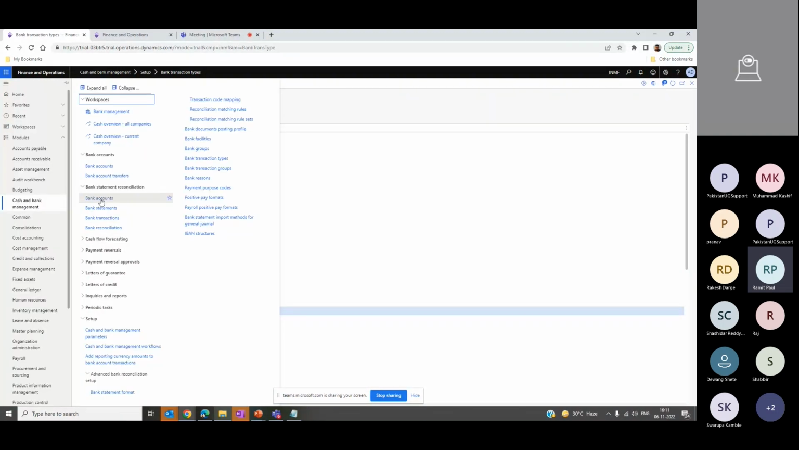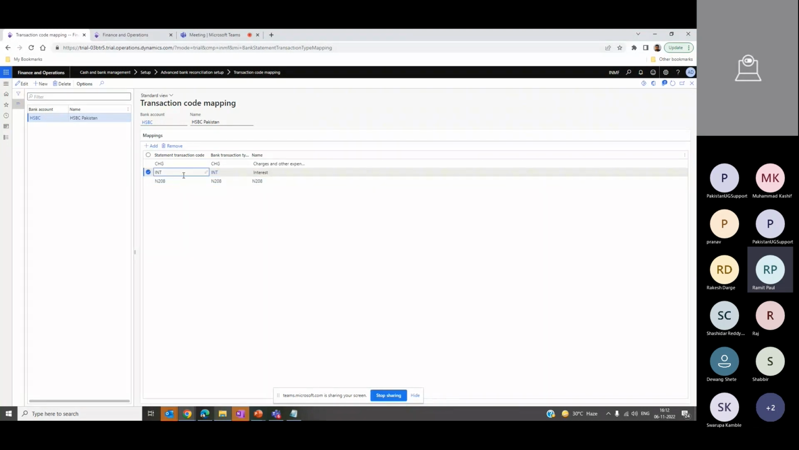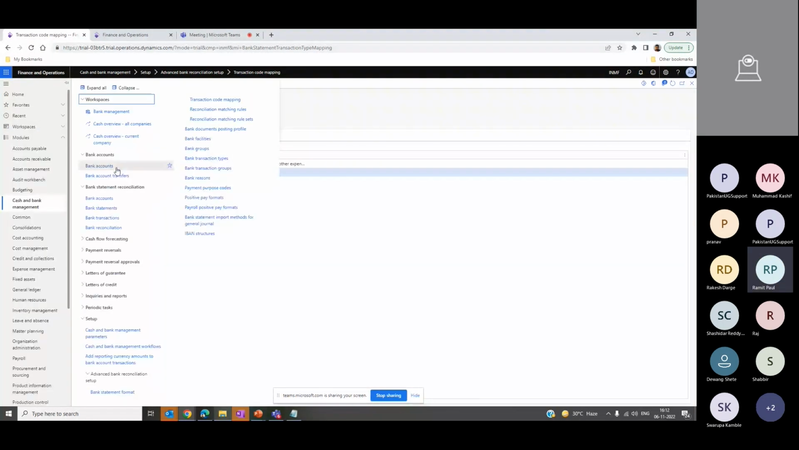I will go to transaction code mapping as well, because that is the most important thing. Like we have seen transaction code mapping in N208 for the reversal scenario, here as well we have INT. We need to map this with interest, so that the system will understand what the bank will send. So now I will import this statement.